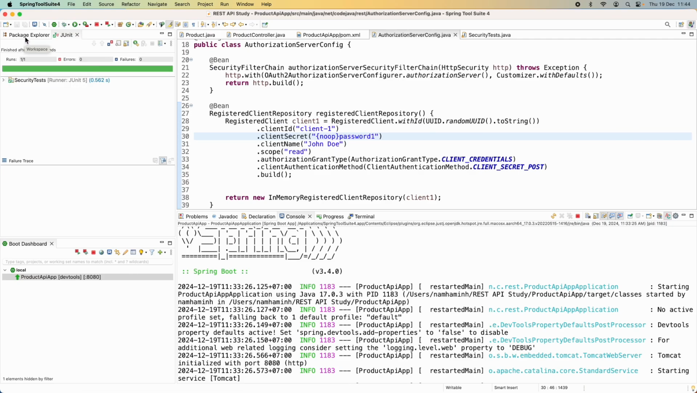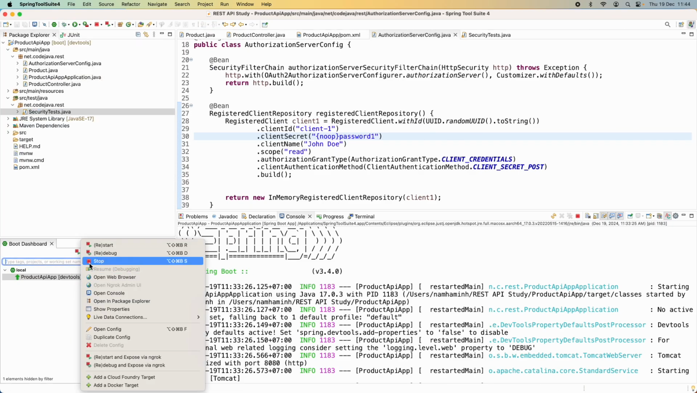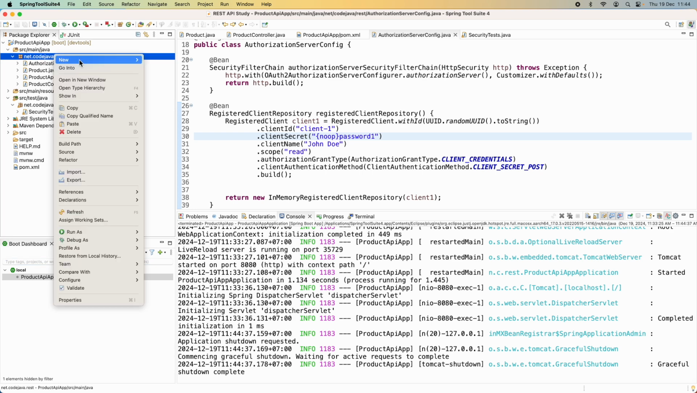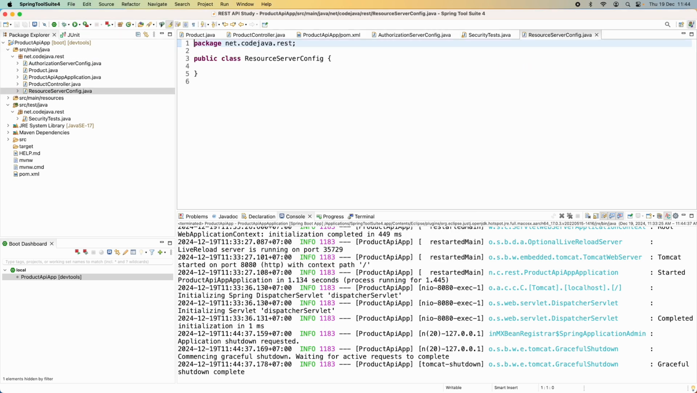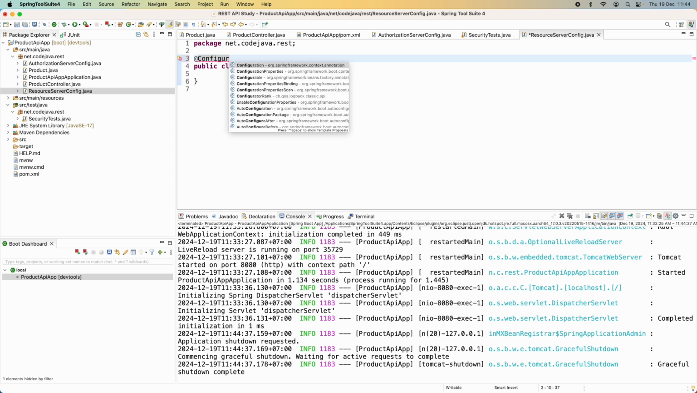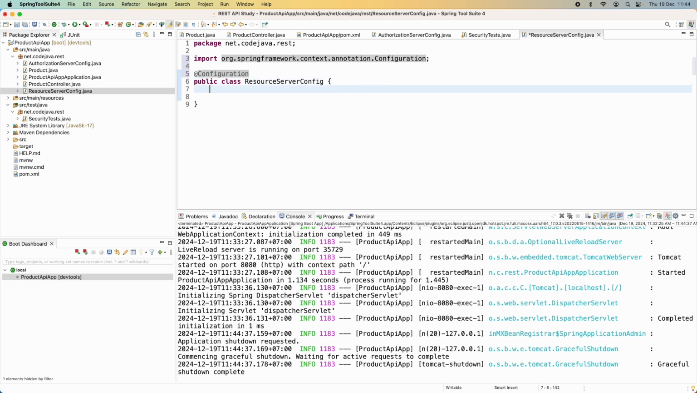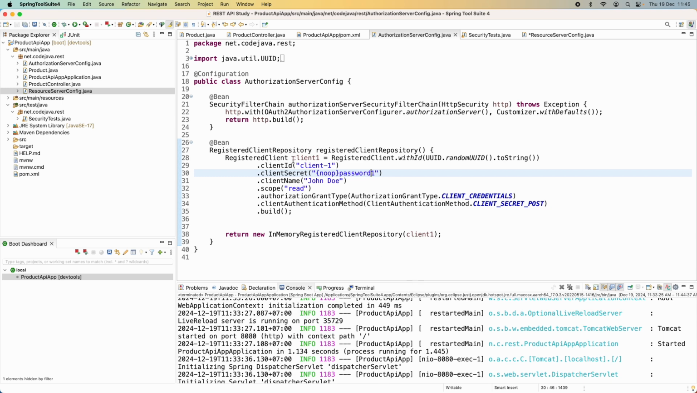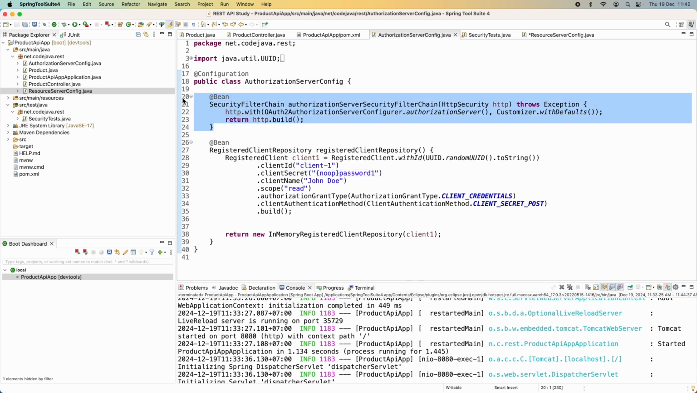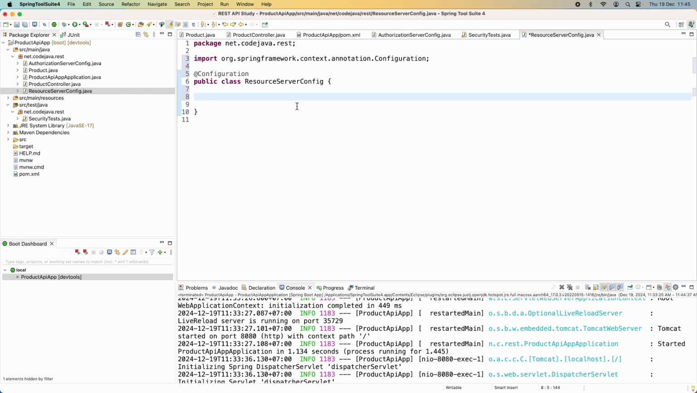Okay, come back to the project. Let me stop the running application and create a new Java class here, ResourceServerConfig. It is also a configuration class, so we need to use the Configuration annotation from Spring. And we also declare a second Spring Security filter chain to enable Spring Resource Server. So we can copy this one and paste here and then modify.